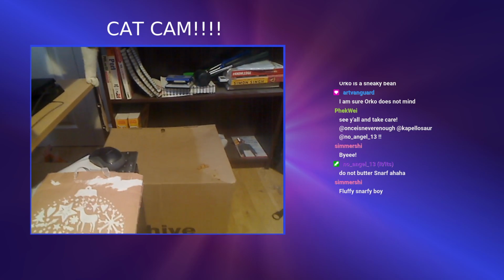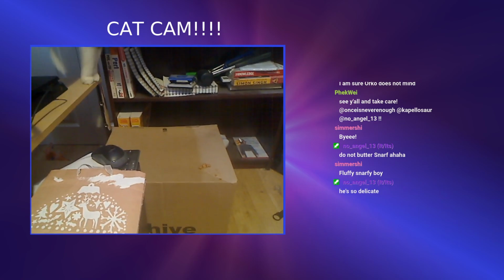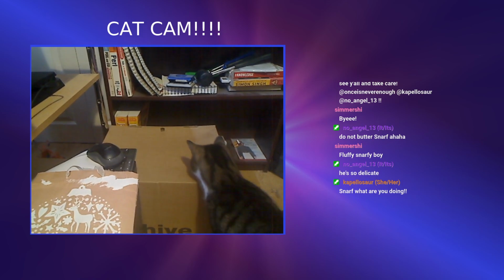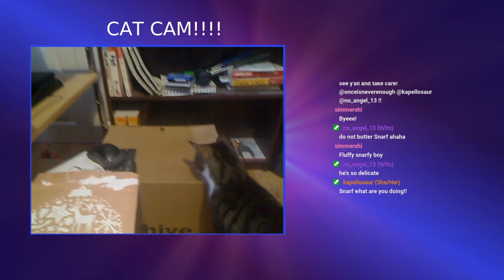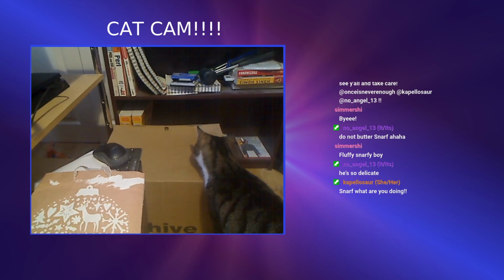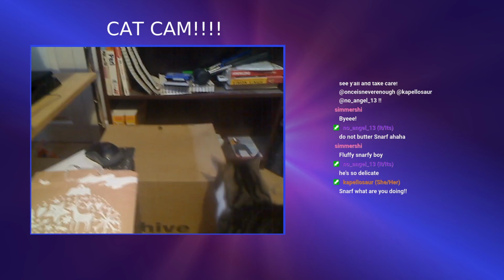Wow. He is delicate, isn't he? Yeah, look, here he comes. Here he comes. Fucking hell. Maybe there's something wrong with Snarf as well. Orko's been in a weird mood today. He's fine now that there's treats involved.